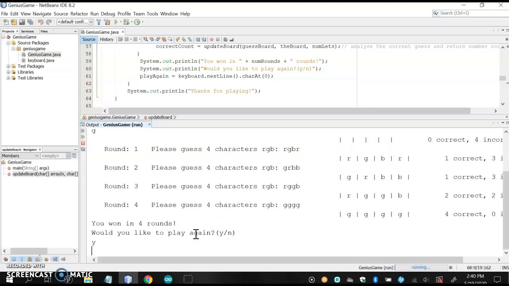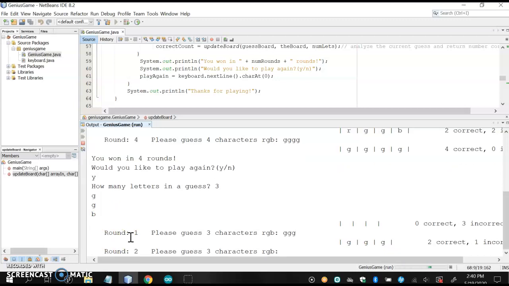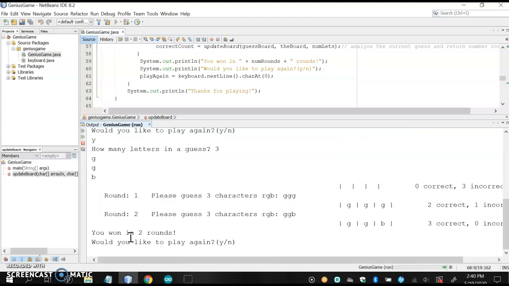So I'll say yes. Now I'll say how many letters I want. This time I'll just do three. So now it's showing me there are three spaces, and it's showing me what the correct sequence is. This is for me for marking your programs. I want to know what the correct answer is. So I'll try. So that tells me I've got two correct and one incorrect. I'll try the correct sequence now. And I won it in two rounds.